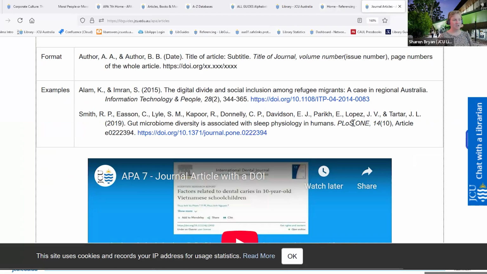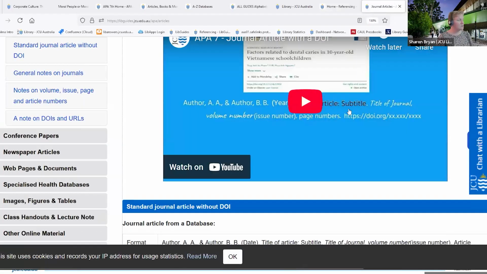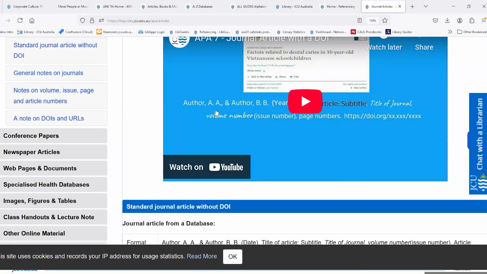And you pay attention to all the little details because, like I said, the devil is in the details and the devil is APA. Or AMA if you're doing medicine and dentistry, or Harvard if you're doing some of the business subjects, or MLA if you're doing English and modern languages, or Chicago if you're doing history, or IEEE if you're doing engineering, or hey, tell you what, maybe you should check with your lecturer what style you're using.